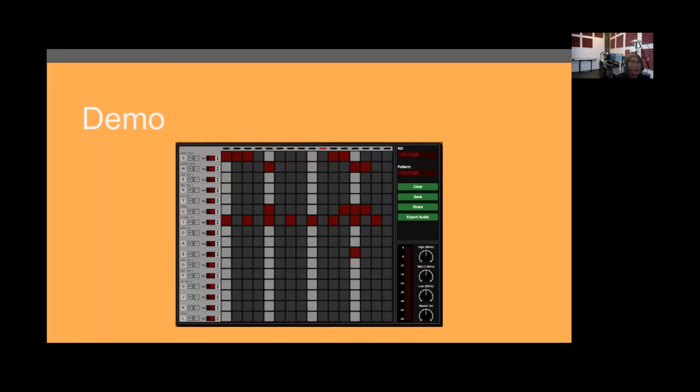GarageBand has a lot of other virtual instruments that are more melodic, that aren't the drums so much. So you might do that on one track and you might use this to create a beat for GarageBand. So they're just a little bit different that way.